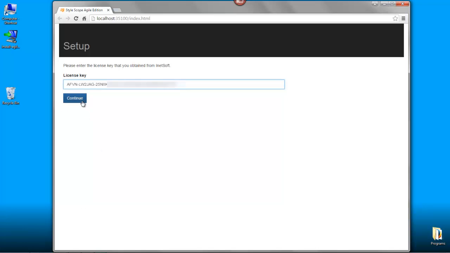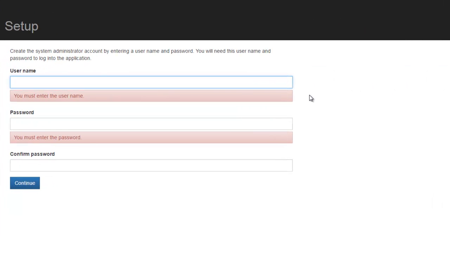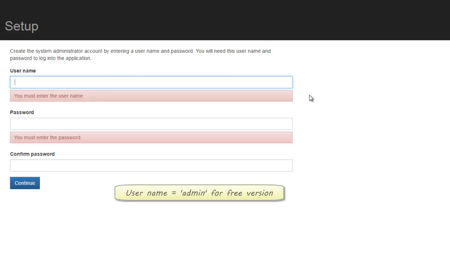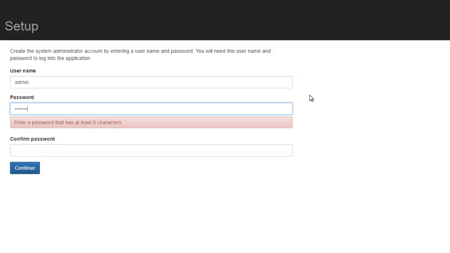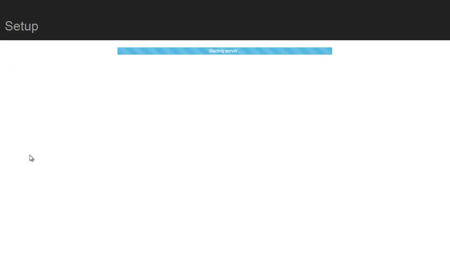Then press Continue. If you are using the full licensed version, you will be prompted to enter a username for the administrator as well as a password. If you are using the free version, the administrator name is permanently set to admin. You will simply be asked to create a password for the fixed administrative user. Press Continue to proceed to StyleScope Agile Edition. It may take a moment or two for a connection to be made to the server.